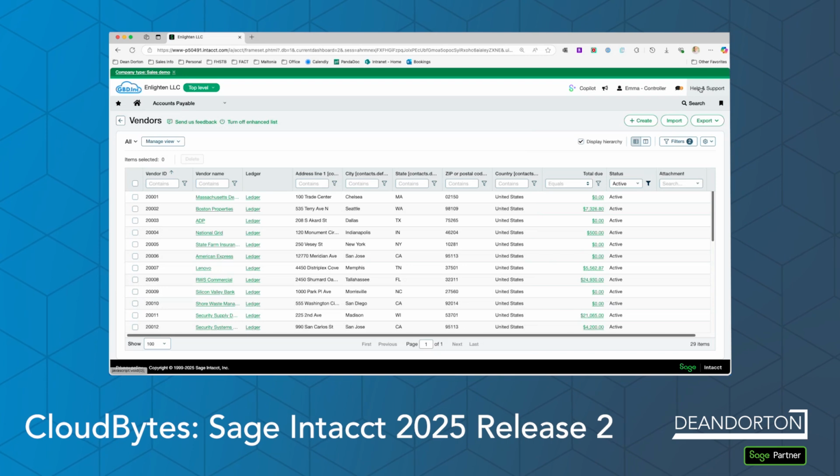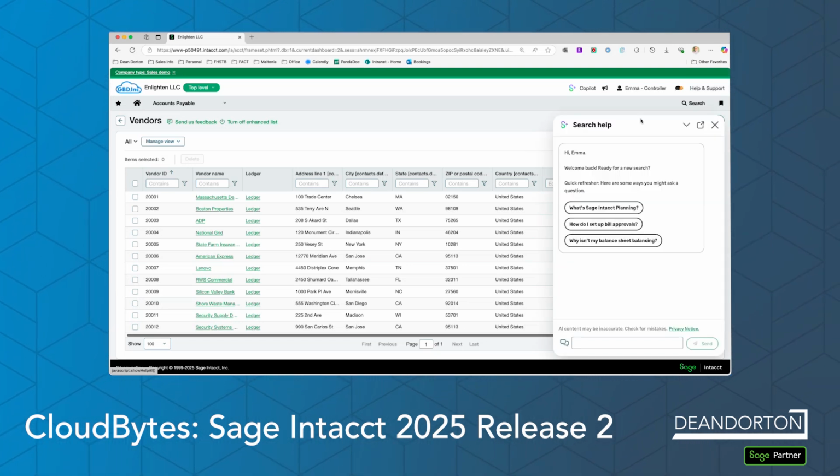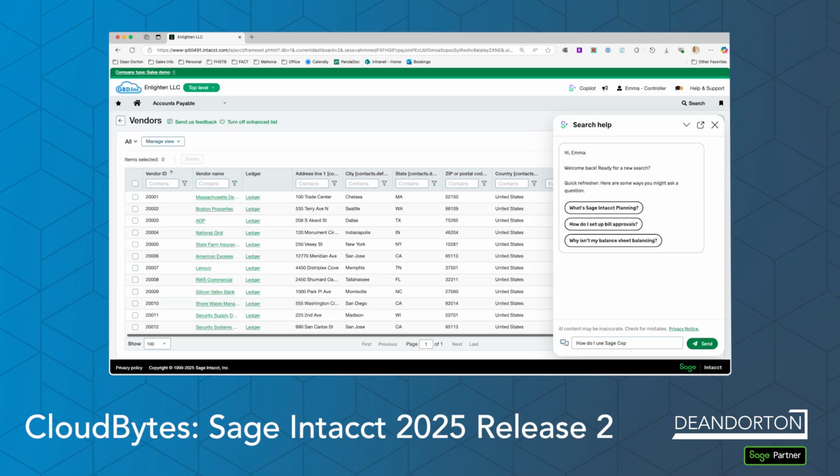The other thing to show you, if you haven't seen it yet, is all of you should have under help and support and the search help, that little Copilot icon there. And if I click on it, it takes me into a new version of the search help. This has been there for a little bit, so it's not brand new as of this version. But what I think is cool is I can literally come in here and say, how do I use Sage Copilot variance analysis?